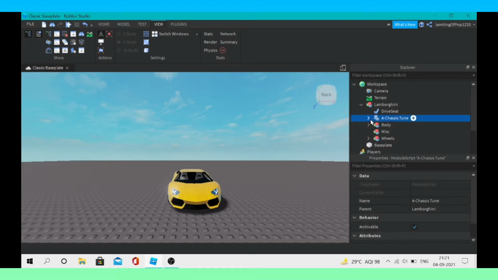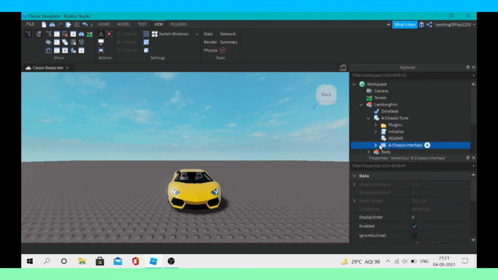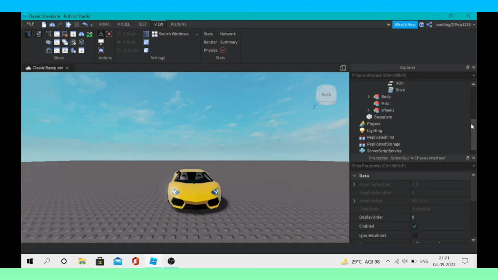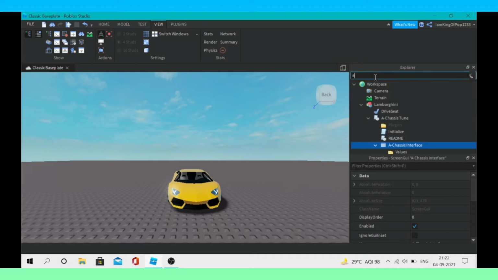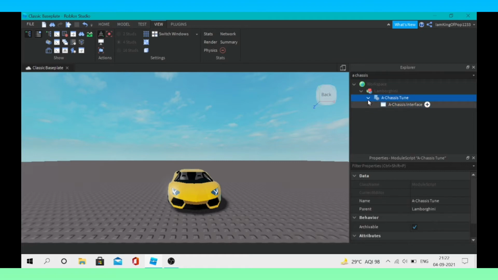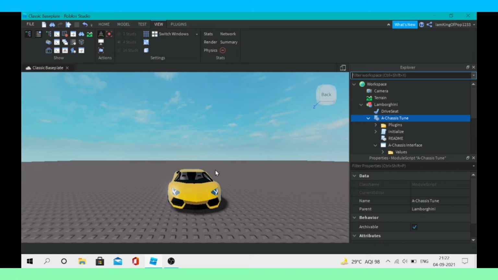Here's the A chassis tune. I'll put a link in the description, so go and check it and attach it to your car. But the car must be modeled by you. If you get it from any other websites, malware may be contained, or you may get a copyright. So it's better to model it yourself.